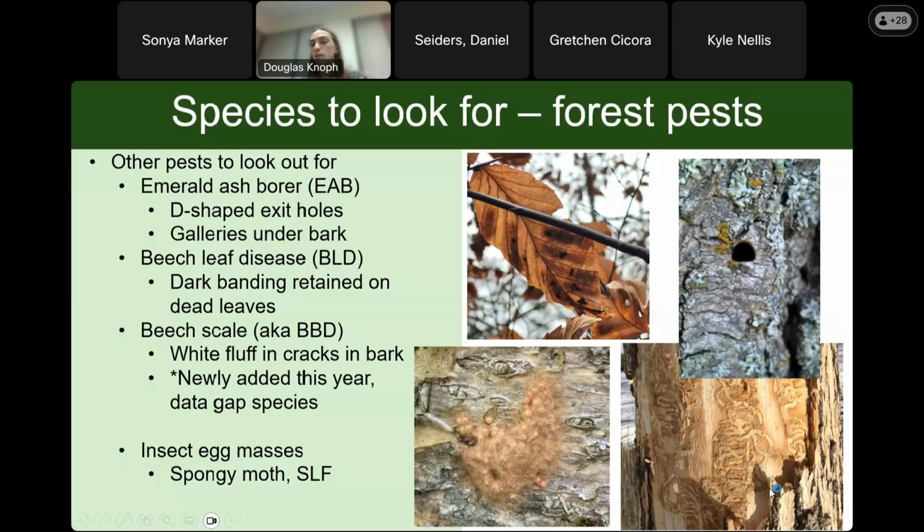And then for trees that are fully dead or you're able to remove the bark of, you'll be looking for these insect galleries. Those insect larvae are feeding on the cambium of the tree right underneath the bark, and they'll leave these squiggly S-shaped galleries as they feed their way up the cambium layer.